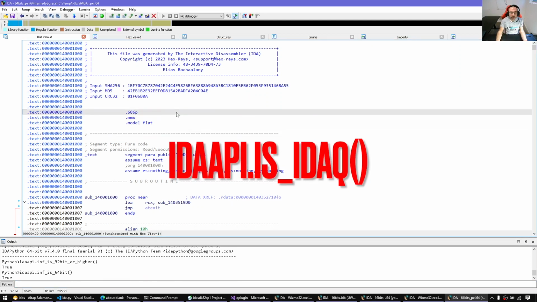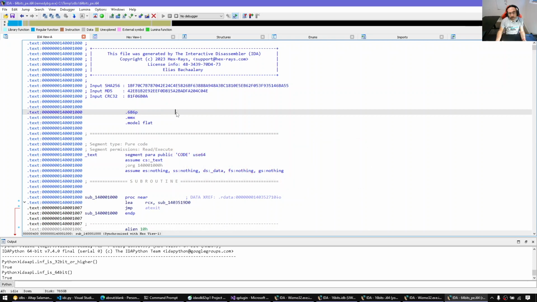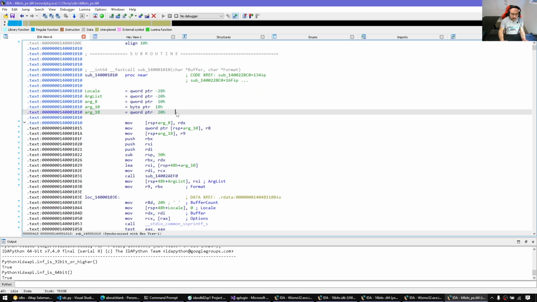Now we have one last question: are we running in either the graphical user interface or the text UI? And that will make a difference, for example, to know whether we can use graph view, if we can use the Qt library directly, and so on. So to answer this question, we have ida_kernwin.is_idaq. IDAQ stands for IDA Qt basically. So since we are already in the graphical interface, the is_idaq question returns true.